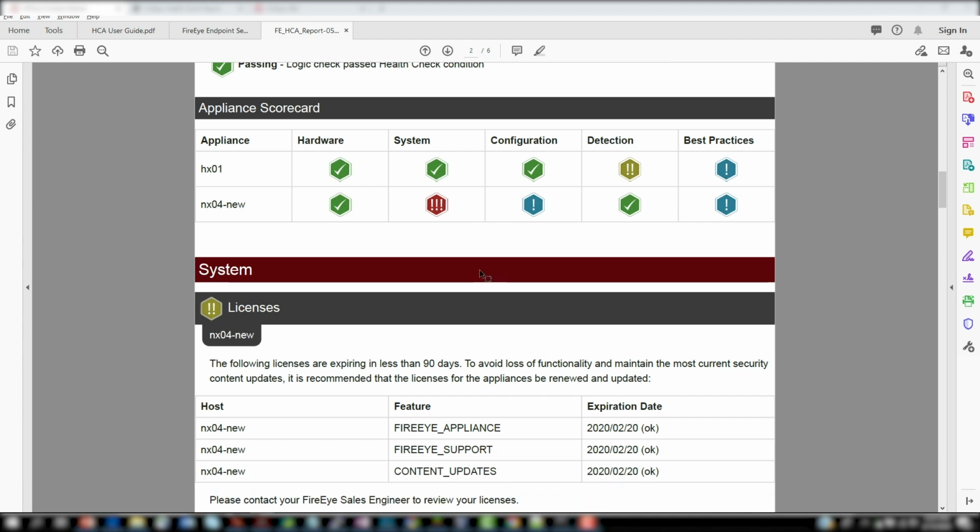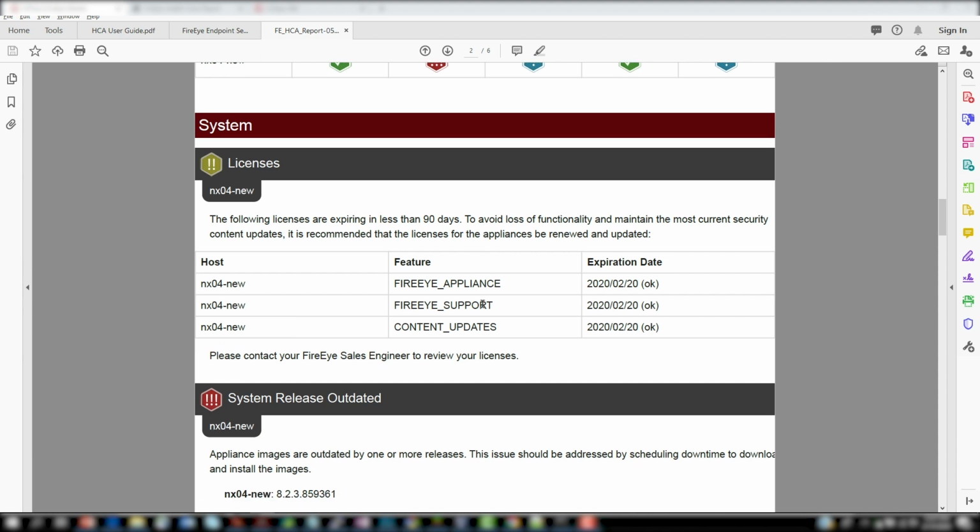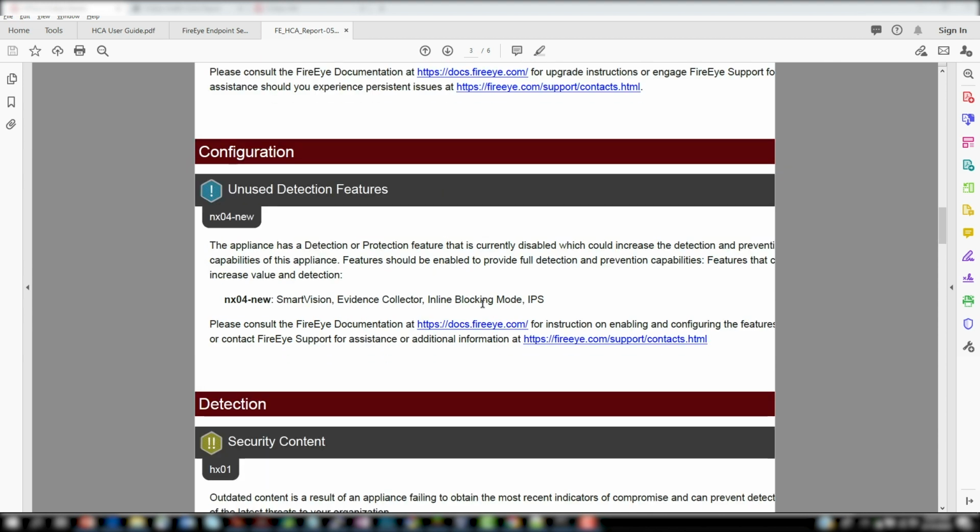Scrolling down, I can see there was a warning that the licenses will expire in 90 days. Seeing this now gives me time to address the issue. I also see the appliance images are out of date. In the configuration section, I see there are some detection features for network security that are not being used. Enabling these features would increase the detection and prevention capabilities of the appliance.